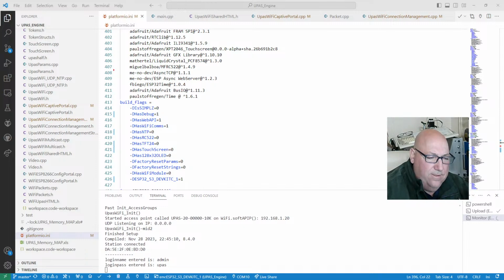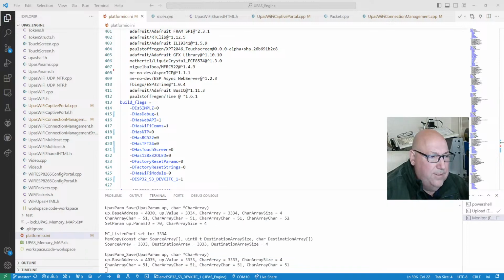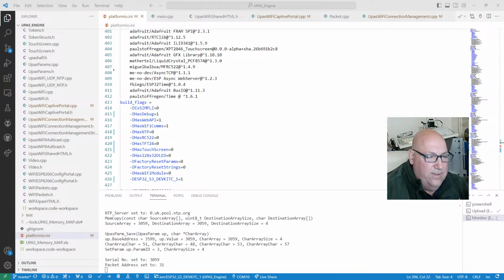UPAS 3, yeah. Default gateway 0.1. Give it a serial number, 3059. I'll do packet address 10, save. Should we give it a packet address? Yeah, let's give it a packet address. 31. Save. Right, you can see all that. I've just saved it. It saved it. Okay.